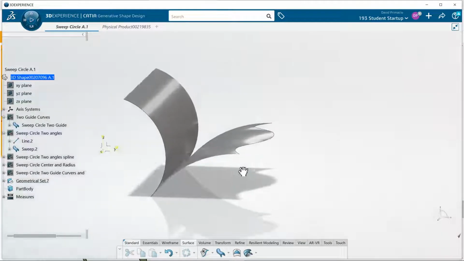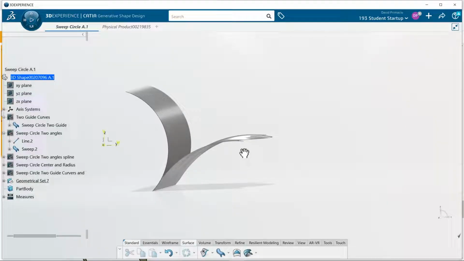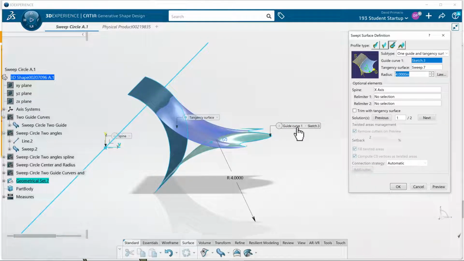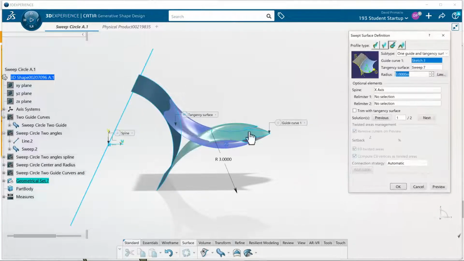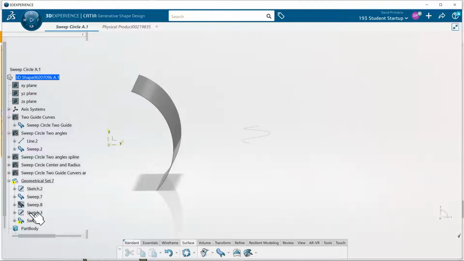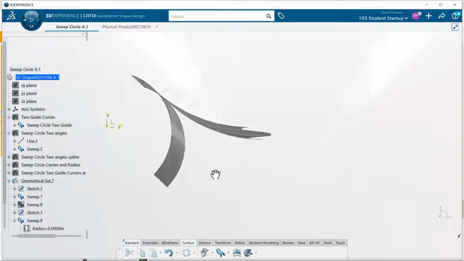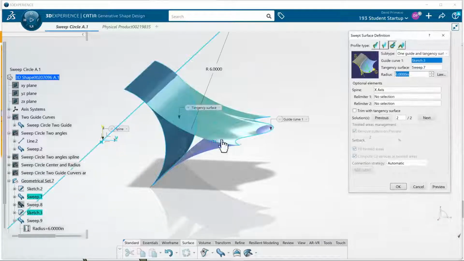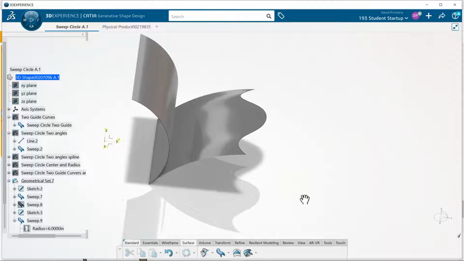Go into a spline instead. Change that radius. Maybe we'll go 4-inch radius. Let's try a 3-inch radius. And we'll try an 8-inch radius. Oh, it's too much. You can just highlight it in the tree. Try it back to 6. Okay. Change my solution if I want. Seems like there's a never-ending amount of different things I can try as the solutions.